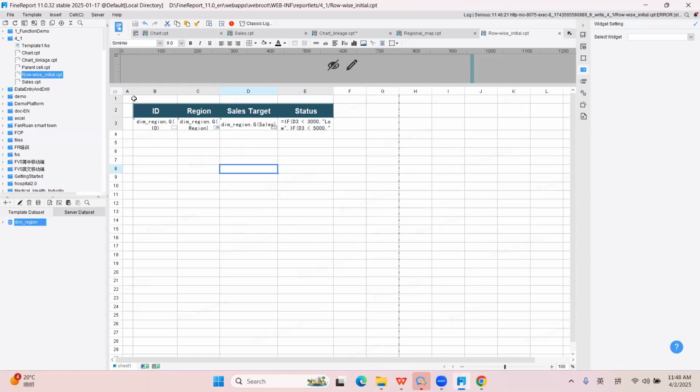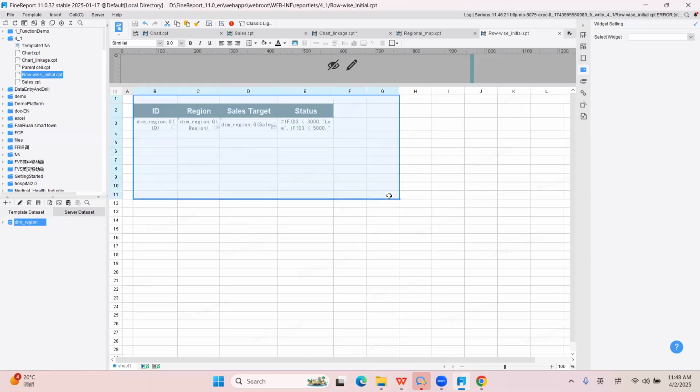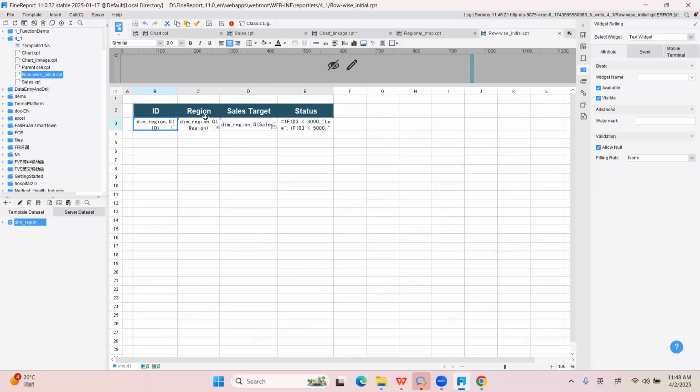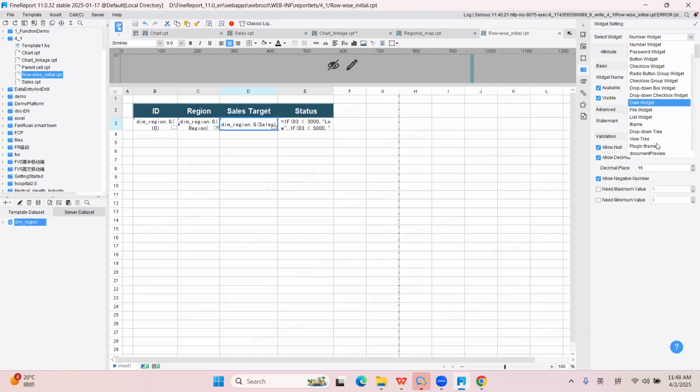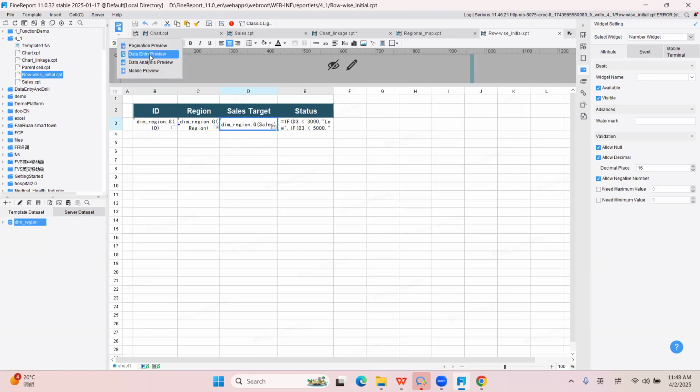Okay. So that's the workflow if you want to achieve data entry. First step, design your report. Second step, add some widgets, text widget, number widget, etc., to let the user input something based on some options, or just input text or some numbers, or even some email box. This is the second step. And when previewing, use this data entry preview to preview.